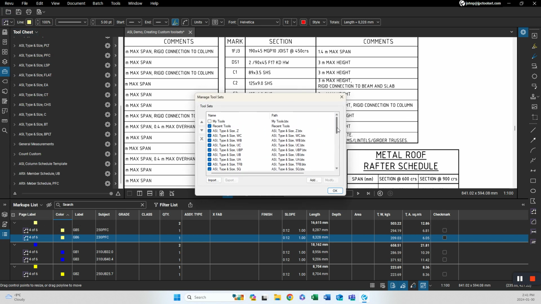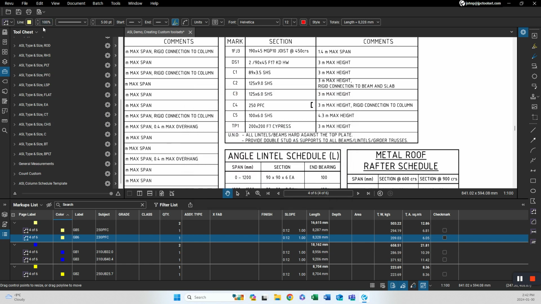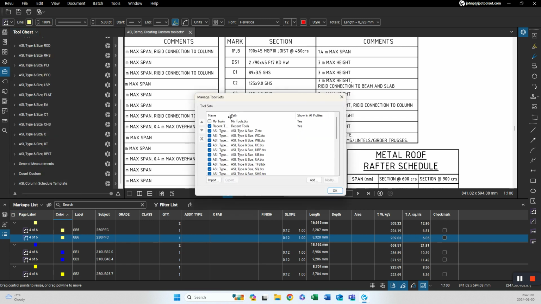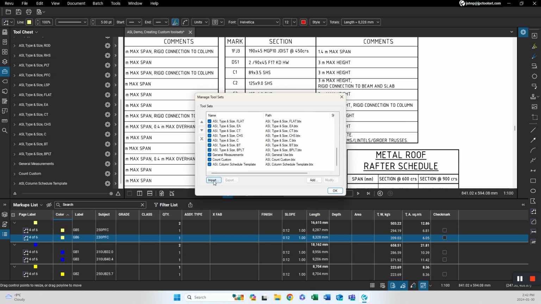And from here, this is where I would delete what I don't need. So you click on it, hit your X, and now that's cleaned up. So what I want to do at this point is import the custom tool sets that I created for this project. Like I said, it took me about half an hour to create it. So I'm going to hit import.